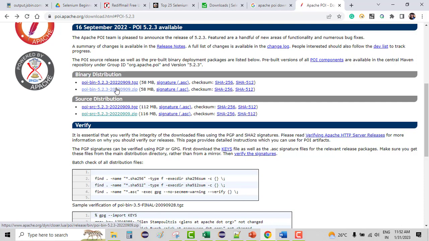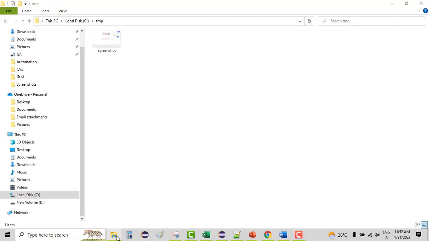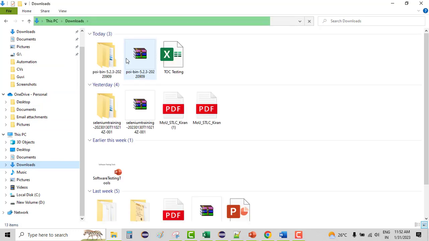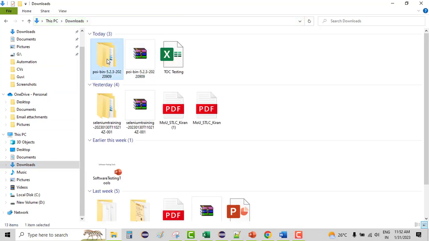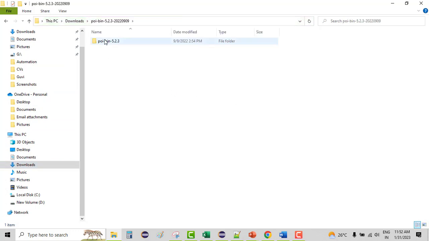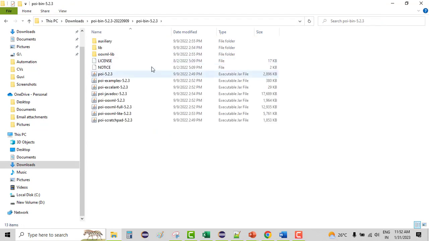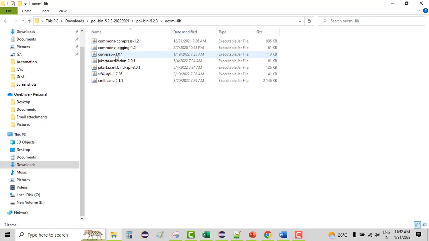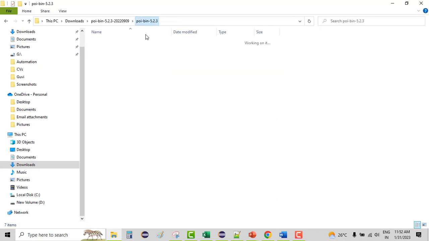So I'll quickly show you how the folder looks like. So here is our download section. In that I have unzipped the POI jar files. Here when we open it, we'll see a folder POI bin. There we have all these jar files. We have to also use the ones inside the folders. So we have here, we have in the lib, we have in the auxiliaries, all these jar files will be used.